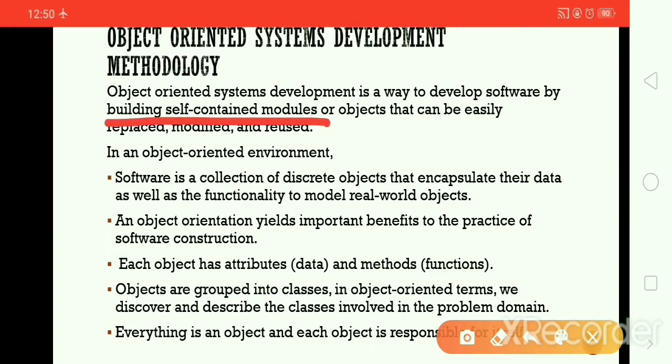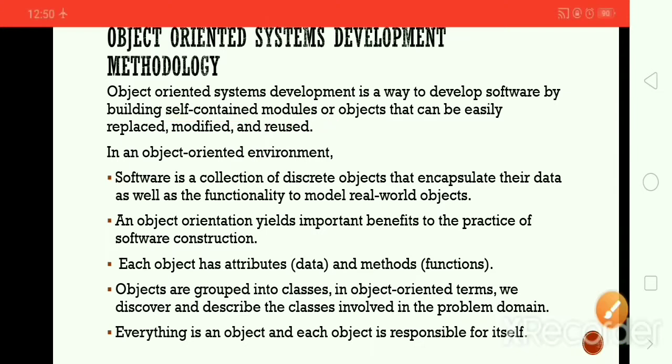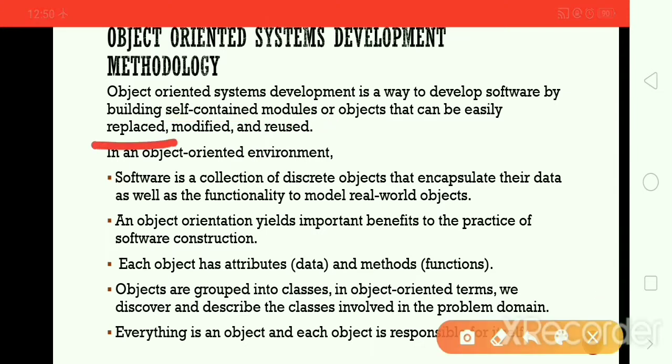Thus, it is independent code. Objects can be easily replaced, modified and reused. An object is a self-contained module, so you can easily replace it. If you have any modification, you can modify it. If you want to reuse the object in another application, you can reuse that object's code.